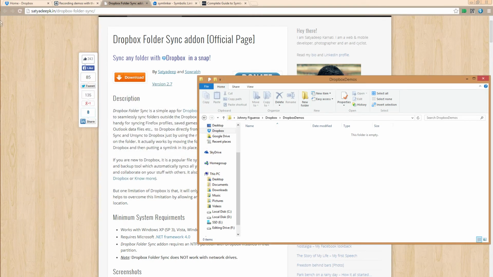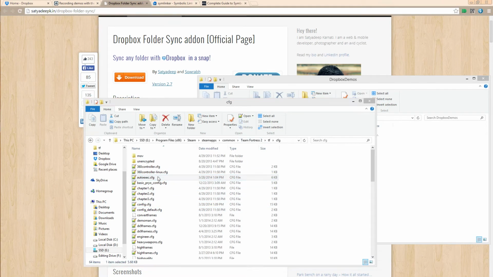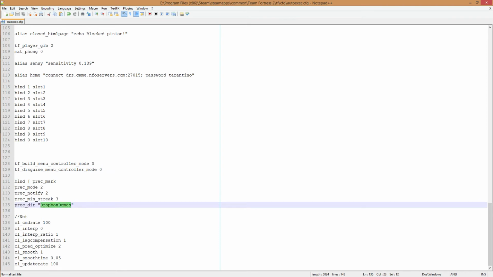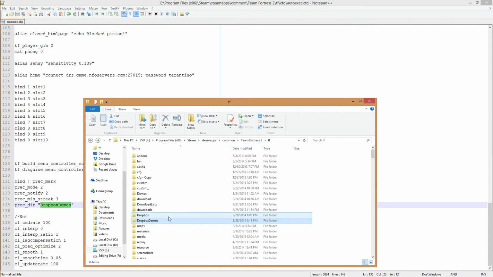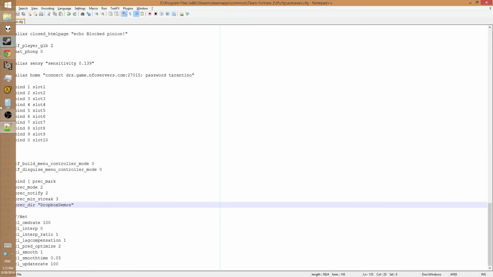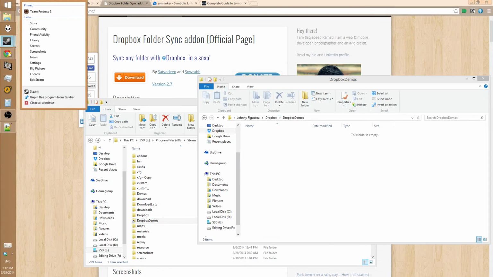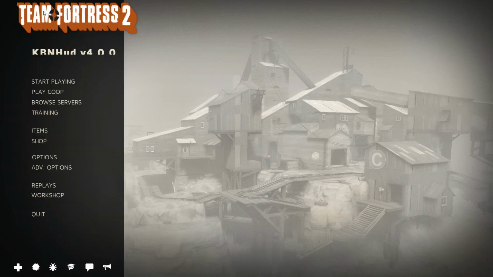All you have to do is go to your config, autoexec, add in the command prec_dir, give it the same name as what you named your symbolic link under TF, Dropbox demos in this case, or you could do that in Team Fortress 2 itself, and launch up TF2, record your demo, and it should automatically be uploaded to Dropbox. And I will demonstrate that one more time for those of you who skipped because they didn't want to install the program from before.